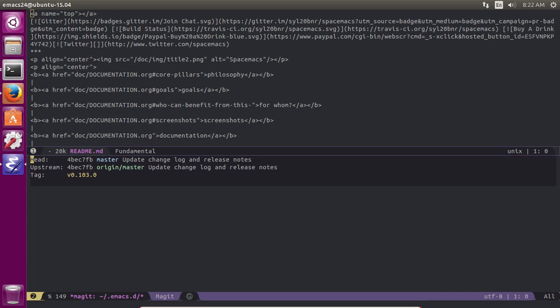I have a much more complicated Spacemacs configuration with a bunch of layers enabled, and maybe I'll give a little demonstration later on of how that's going. But here's just a basic installation of Spacemacs, and a little bit of a feel of what it's like.